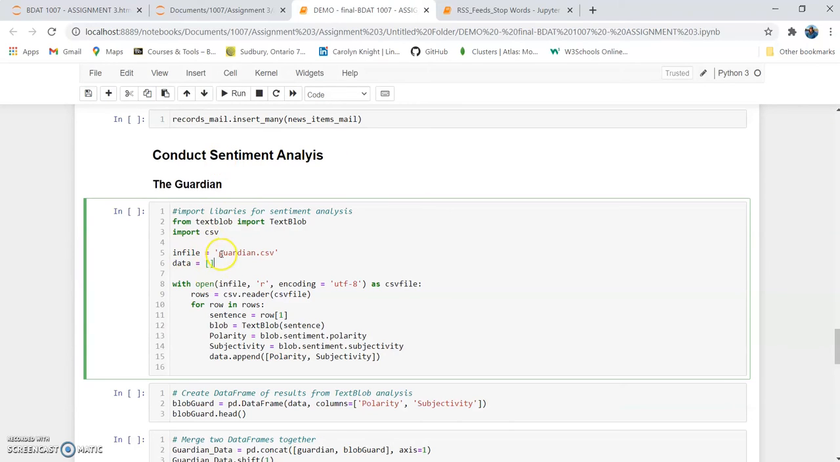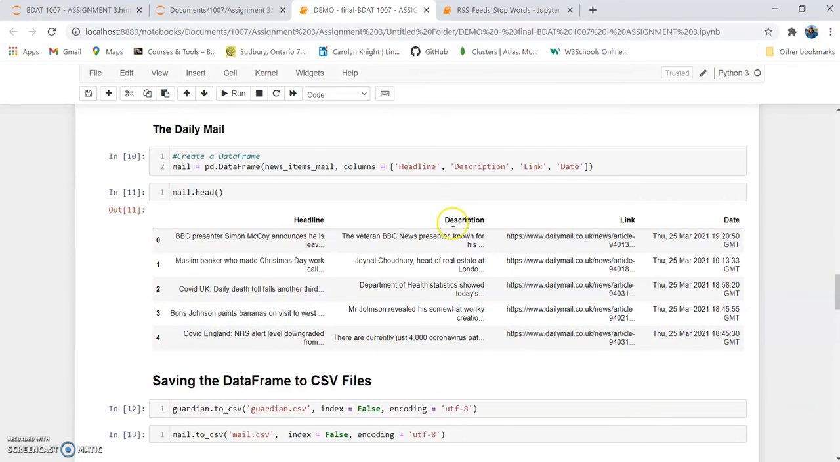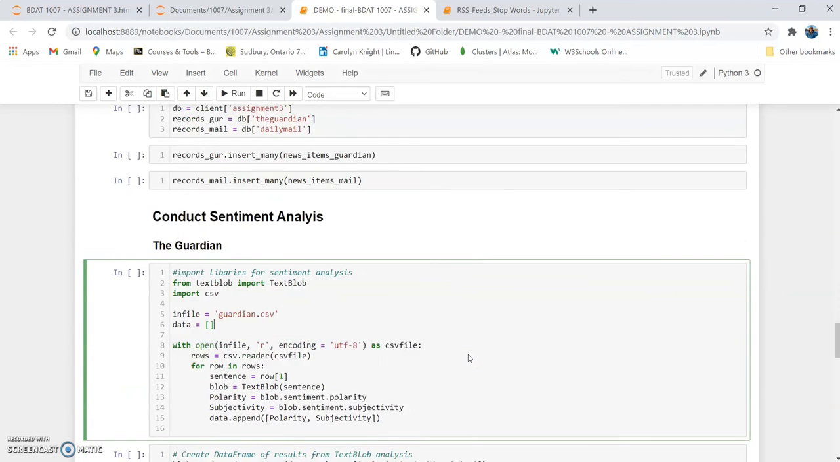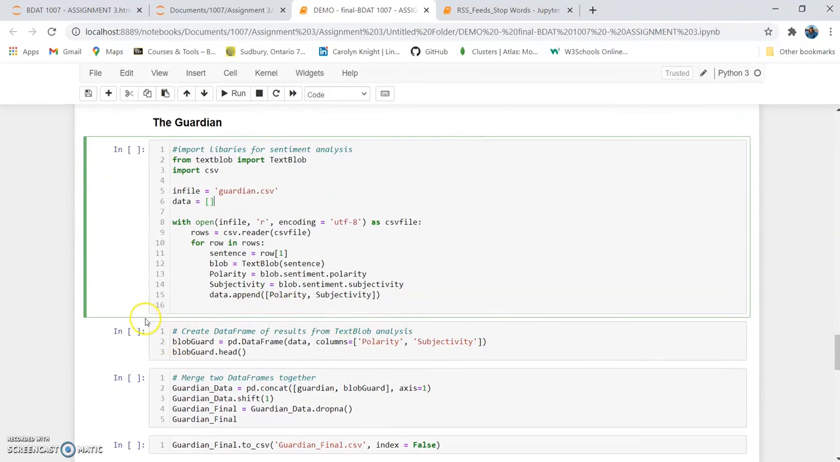We pulled in our CSV files to be analyzed, opened them, and iterated over the rows within the data frame. Specifically, we were looking at column 1, which is the description. So TextBlob was analyzing the text of the article's description. Here is the code for the polarity and subjectivity of those article descriptions, appending those results to this data array.